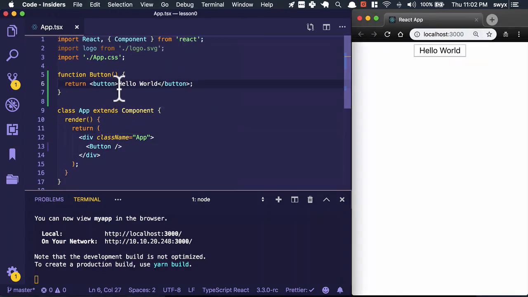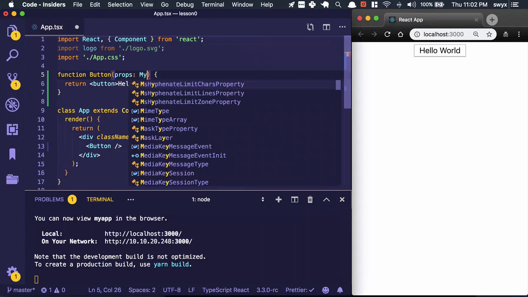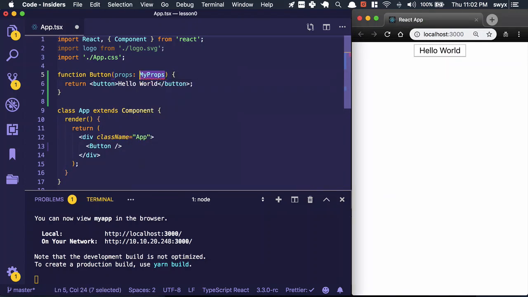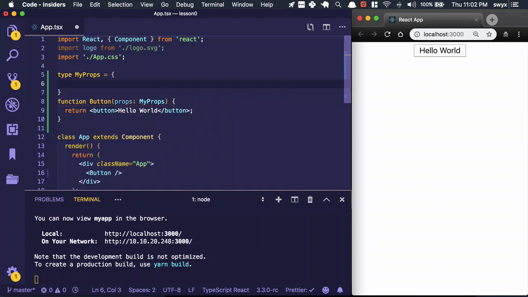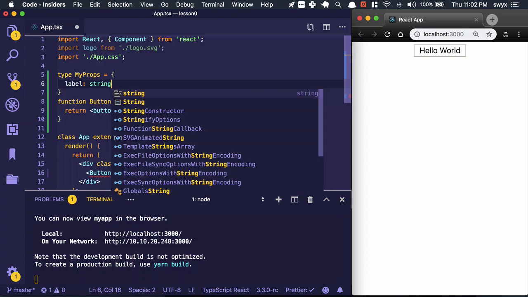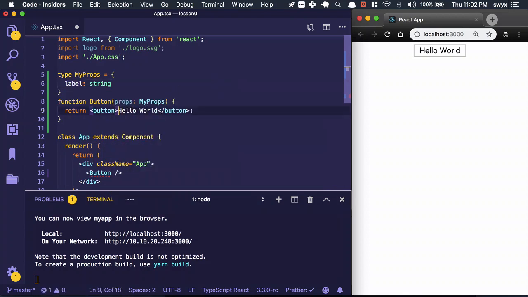So far we haven't written any TypeScript, but that's about to change. We'll take in some props for the button, and we'll give types to the props. You can define the types inline, but I prefer to define it separately because that scales better. We'll take a label prop, and we'll declare it to be of type string. So instead of hello world, we can just put props.label in there.